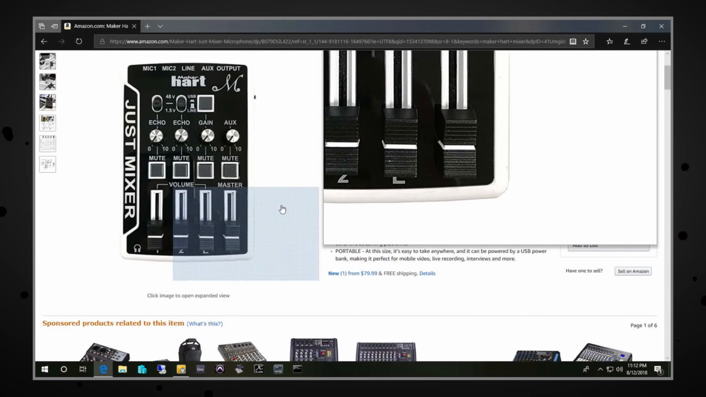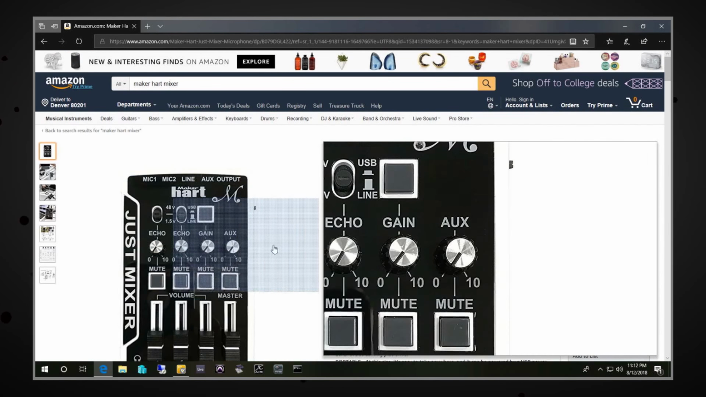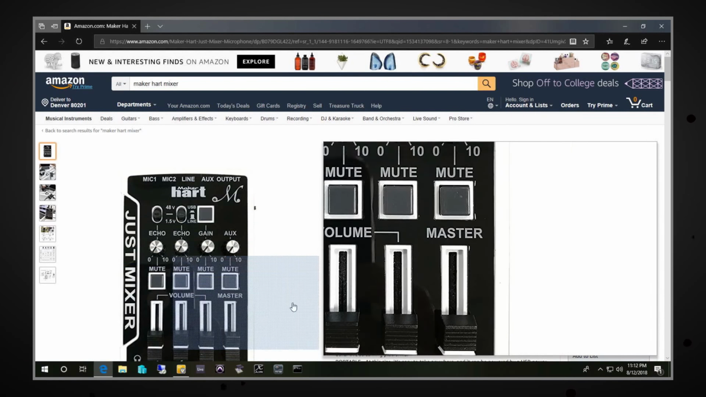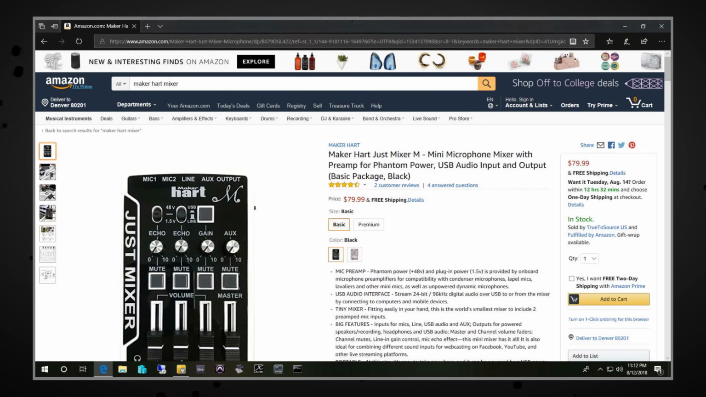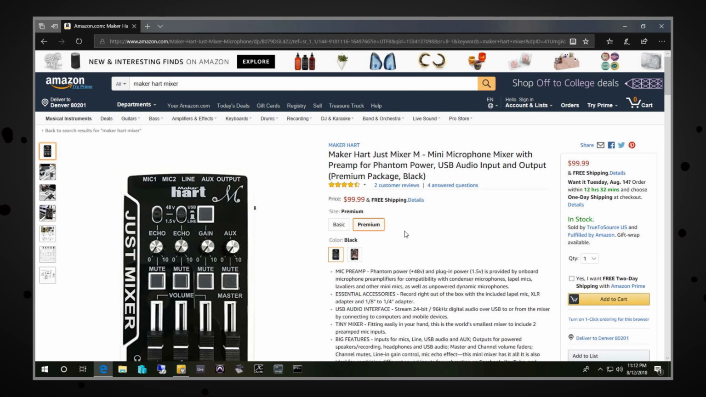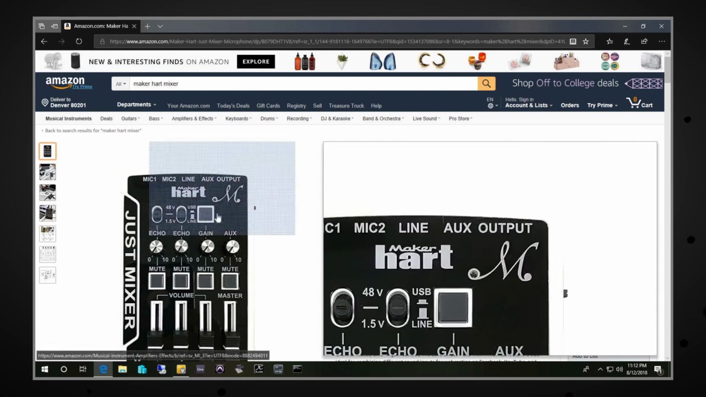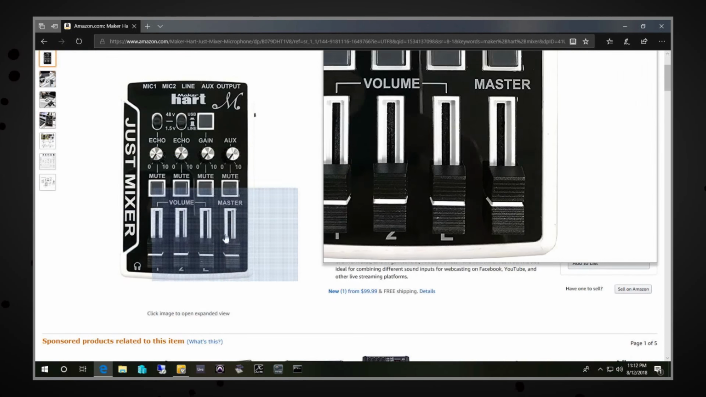So it's a pretty powerful little mixer. It's small enough to where I don't think it's that much bigger than a phone. So I'm gonna end up mounting this in the whole rig. And you can see, the basic is like $80, the premium is like $100 bucks, and it comes with a bunch of cables and stuff. And it's real lightweight and portable, and I'll have faders.